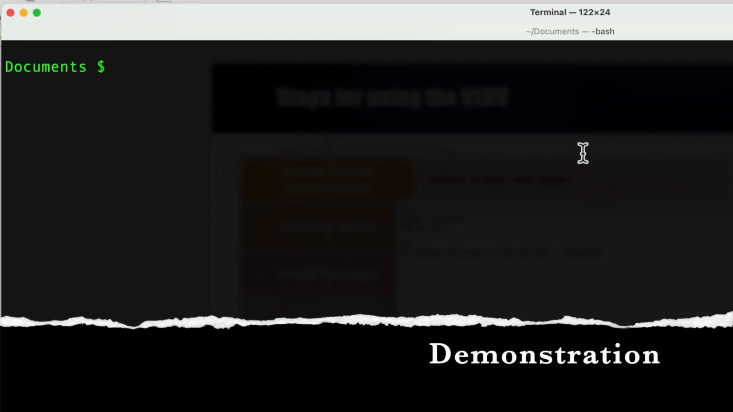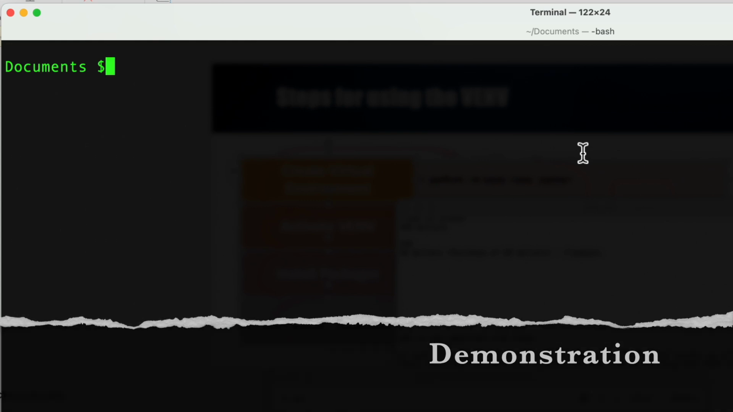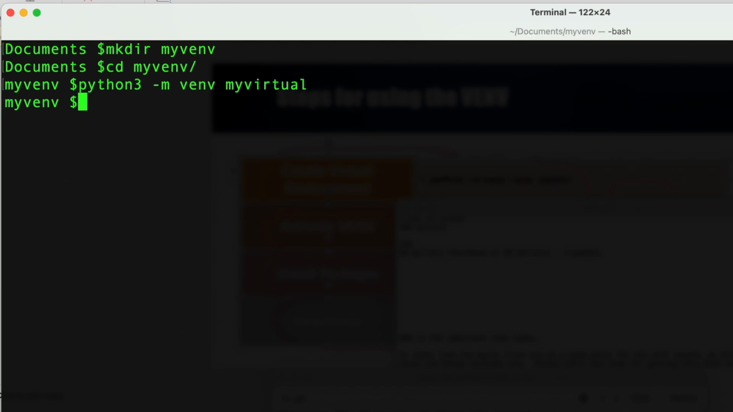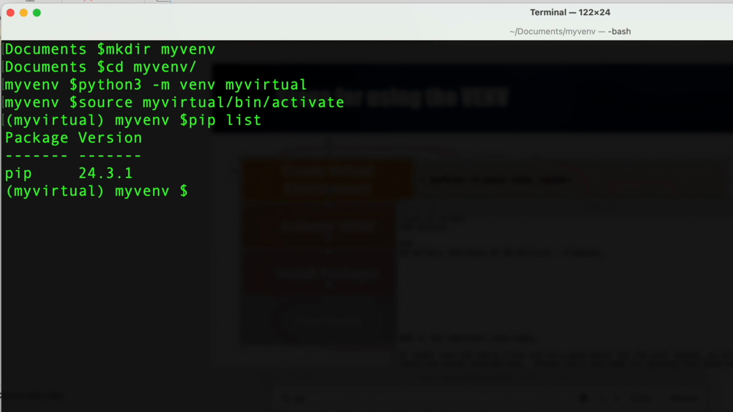So let's create the virtual environment on my machine. First I'll create a folder. Now I want to create the virtual environment, so I would use the command. The virtual environment has been created now. If I have to activate it, this is the command I shall be using for activating it. Now the virtual environment has been activated. If I do a pip list, you can see that there is nothing installed.